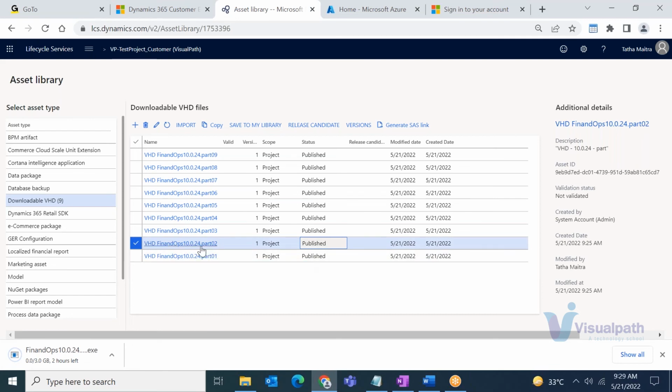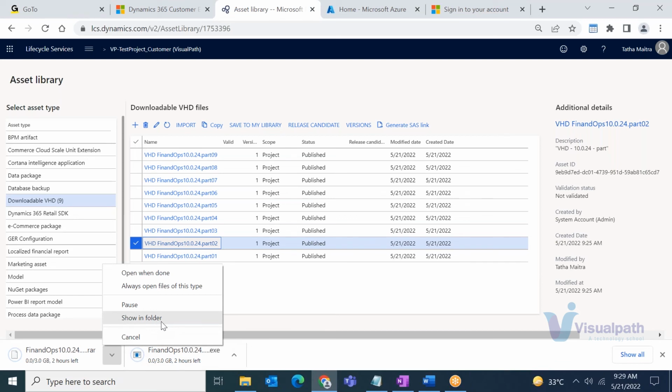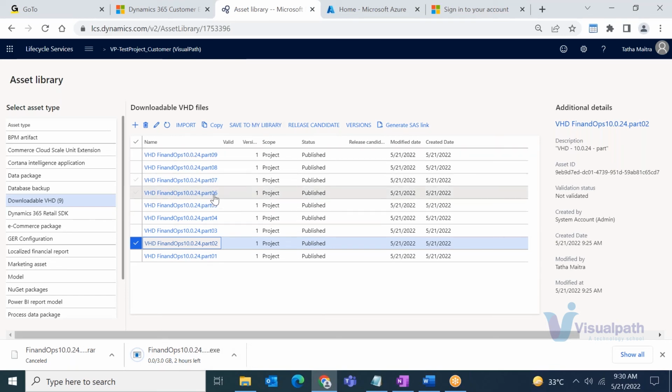Similarly, let us try the next one. This is also 3 GB. So as you understood, these are huge files. So I'm stopping this. Start them one by one, or you can go ahead and start at the same time. If you see, this one is an exe file. Once all the files are downloaded, save them into a folder and then run the exe file.